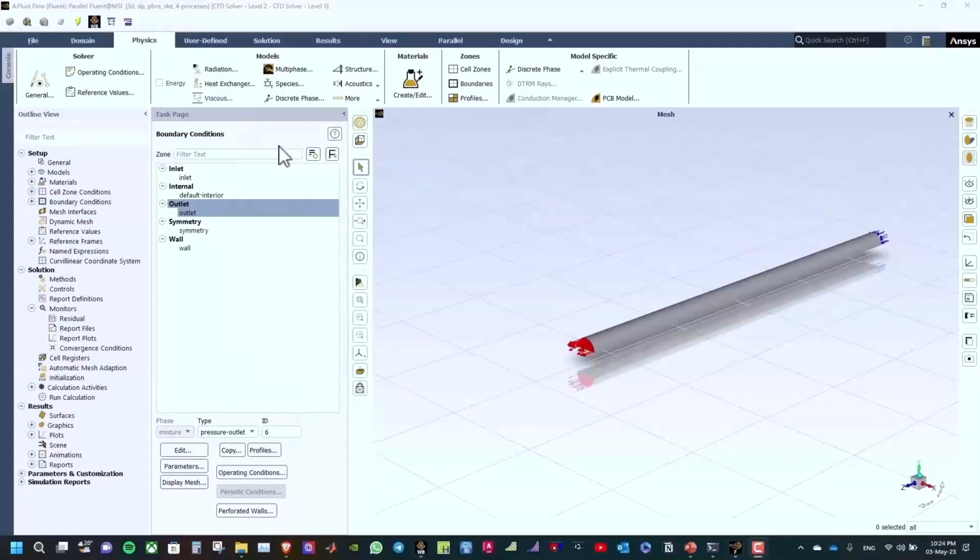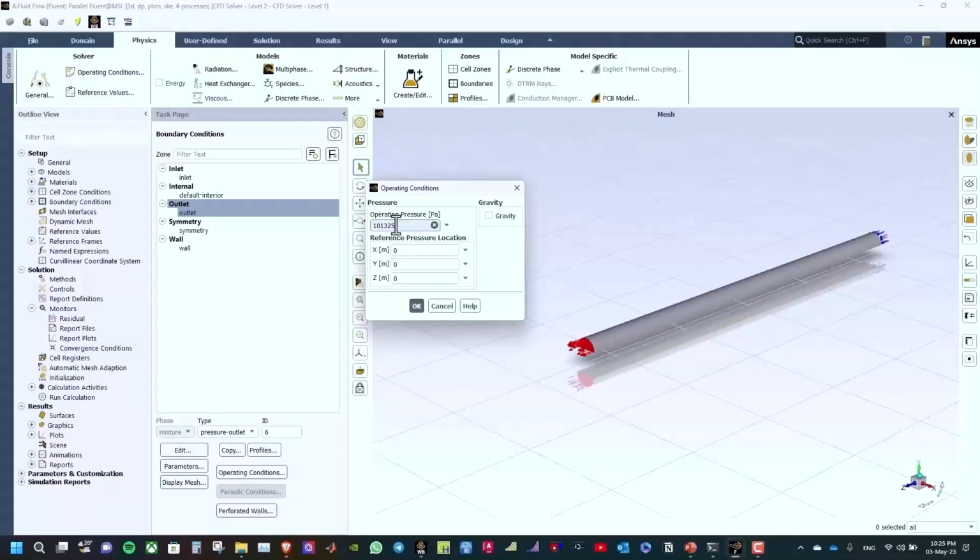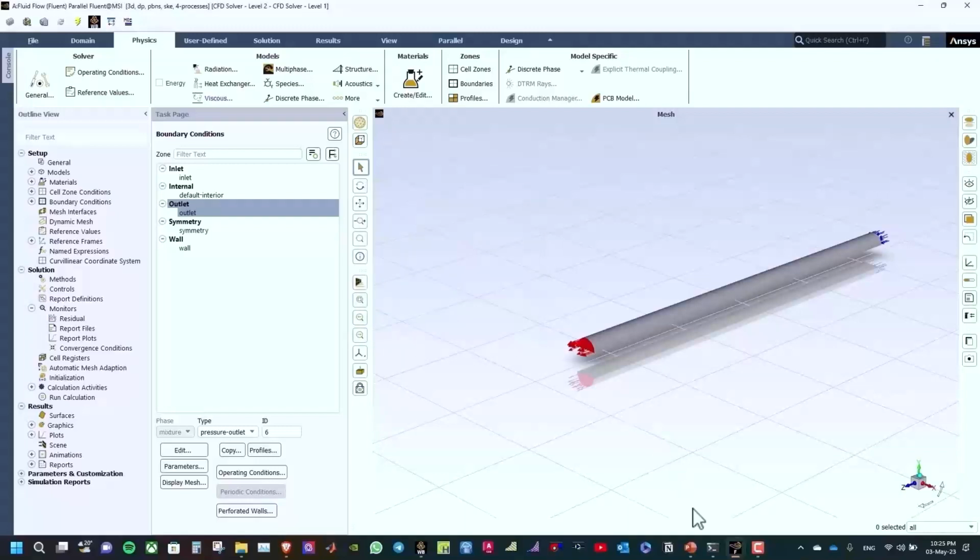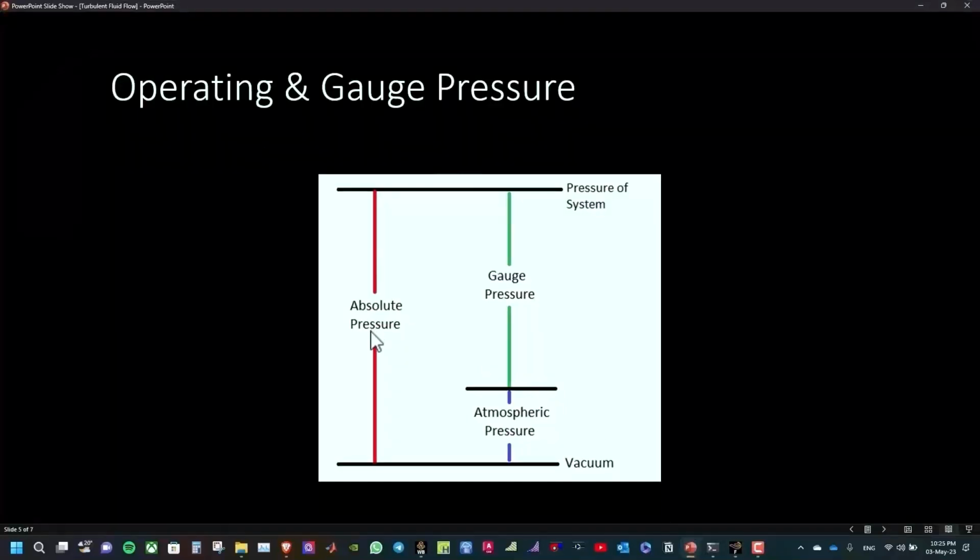As we said, the pressure at the outlet is the atmospheric pressure, so we define the gauge pressure as 0, and then we can define the operating pressure as 1 atmosphere here in the operating conditions, and then go to operating pressure and define it here. Okay, and it is defined by default here as 1 atmosphere. Then click OK. The relationship between pressures, as you can see here, is that the absolute pressure is equal to the gauge pressure plus atmospheric pressure. If the pressure at the outlet is the atmospheric pressure, the gauge pressure will be 0, which means the absolute pressure equals the atmospheric pressure.